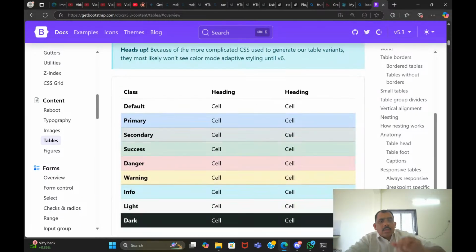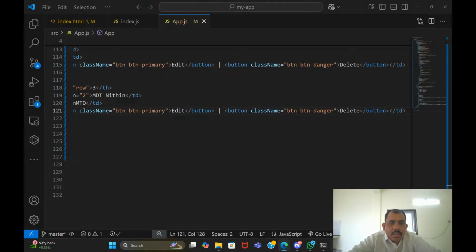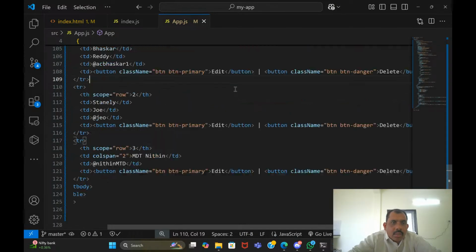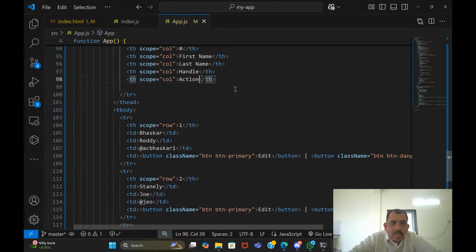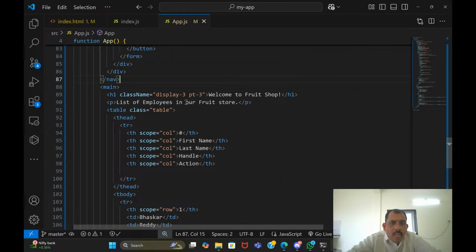See the table class, the default one we have seen. Now if I apply the secondary class, okay, the second interesting class is this one. Class secondary.